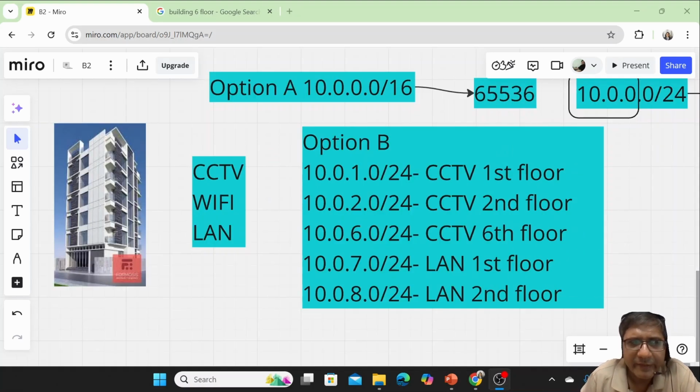All right, I have an example over here. This example I've taken up to explain what subnetting is and why we do it. Let's say we have this building which has 6 floors, and it requires network installation for CCTV camera, Wi-Fi and LAN. So 3 different networks are what we are trying to run over here.